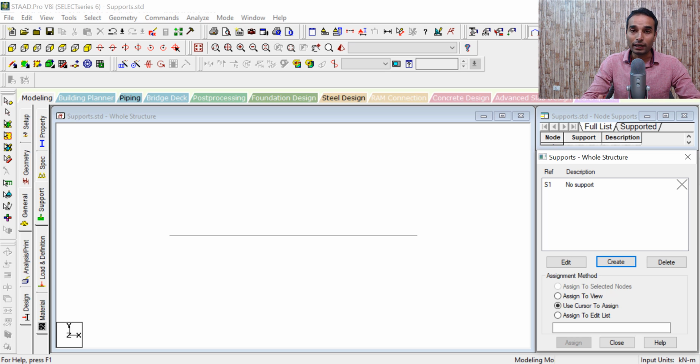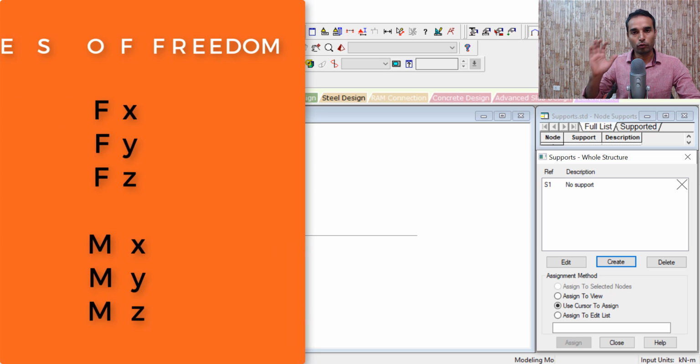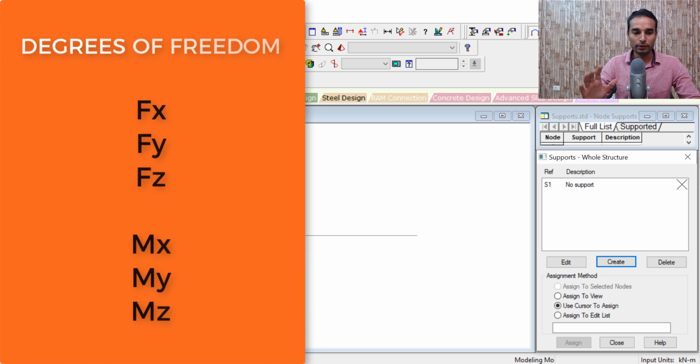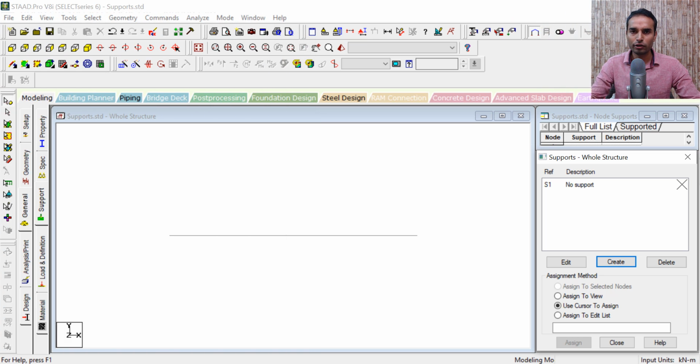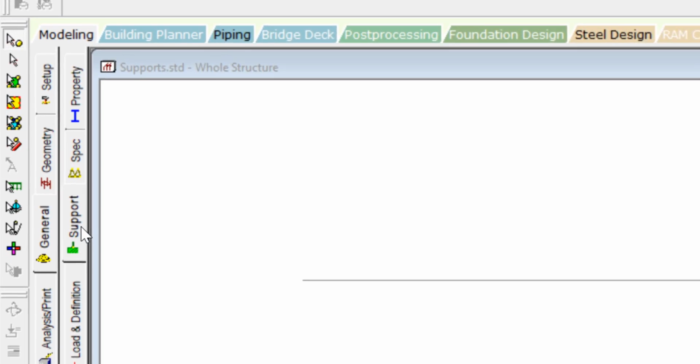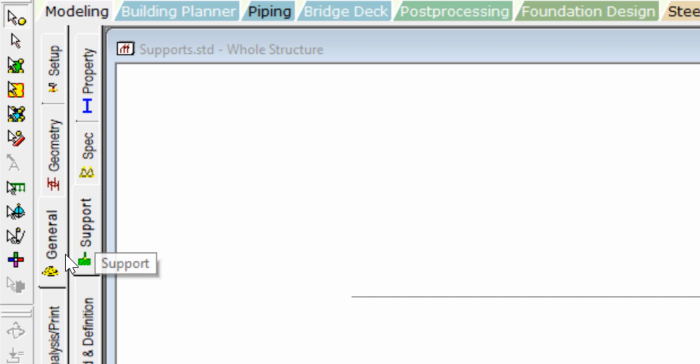So I'm inside STAAD. Now keep the concept which I talked about, the degrees of freedom, on one hand, and we will talk about everything in that purview. Firstly, let's reach where you can put supports. I've created a simple beam just for demonstration purpose. In order to reach the support application, you go from setup, move down to general, and from property, move down to support.